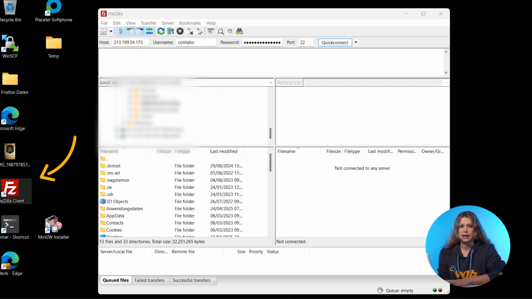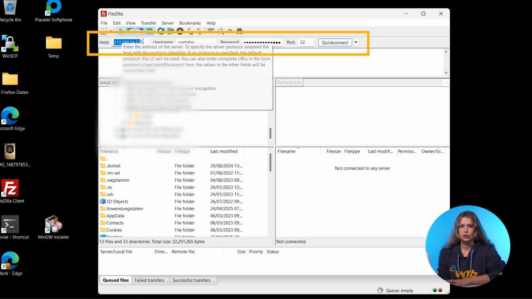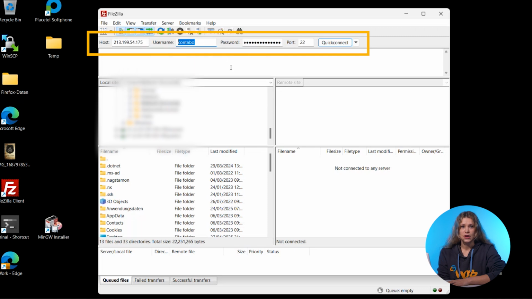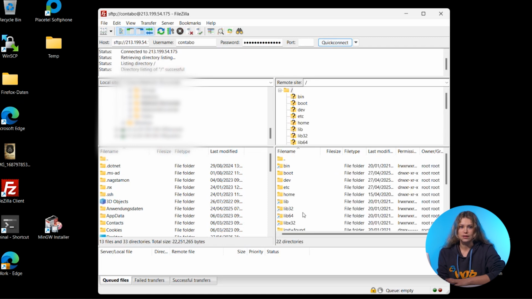For Windows to Linux transfers, the best method is SFTP via FileZilla. Install FileZilla client on your Windows computer. Set up an SFTP connection to your Linux Contabo server. Check the instructions linked in the description. Drag and drop your files to upload them to the server.